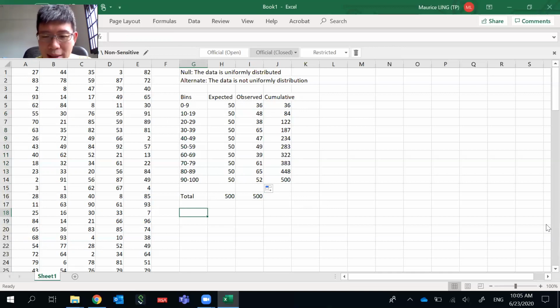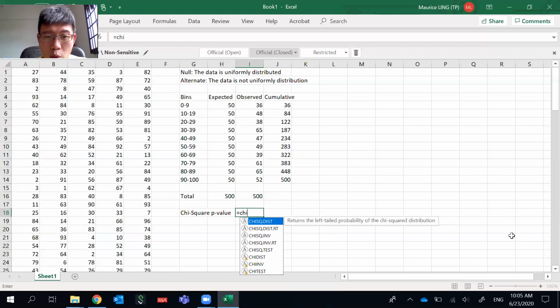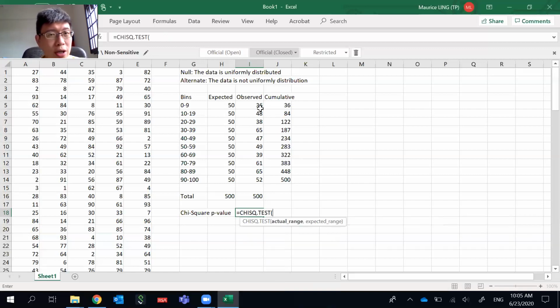All I need to do is a chi-square test. So my chi-square p-value. And for this, it's very simple. I just use a regular chi-square test. My chi-square test, actual range is my observed, expected range is my expectation. And here, it tells me that it is 0.01.